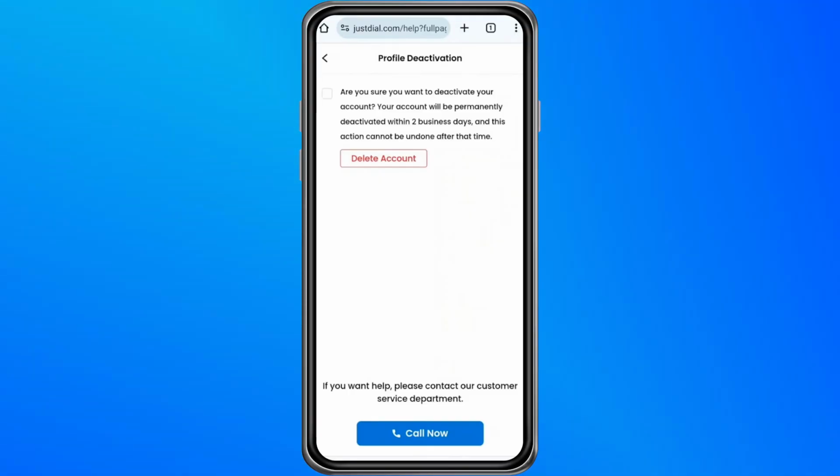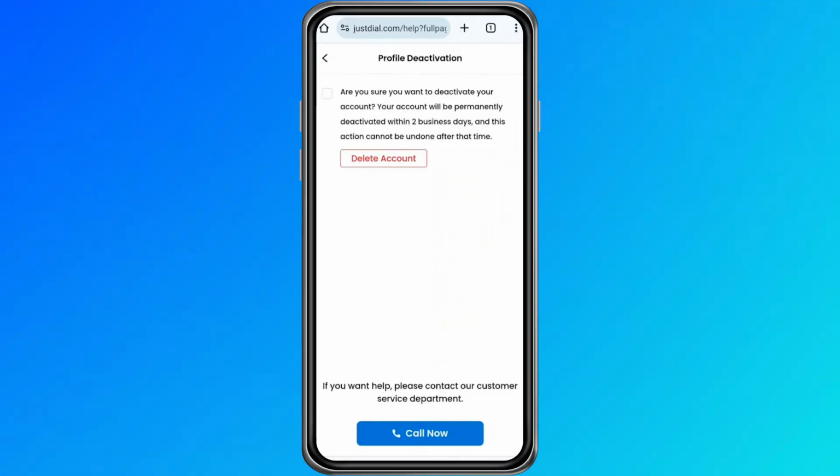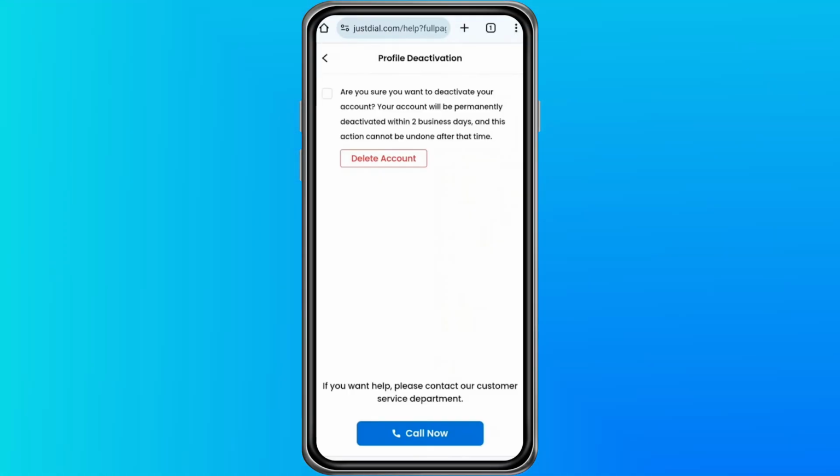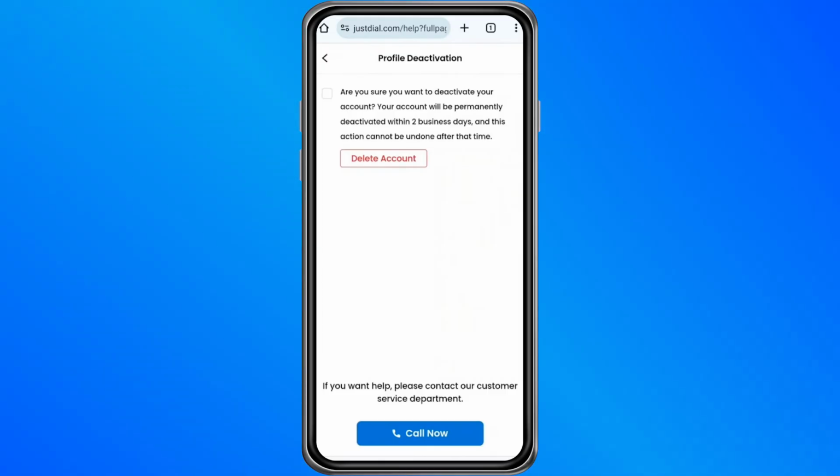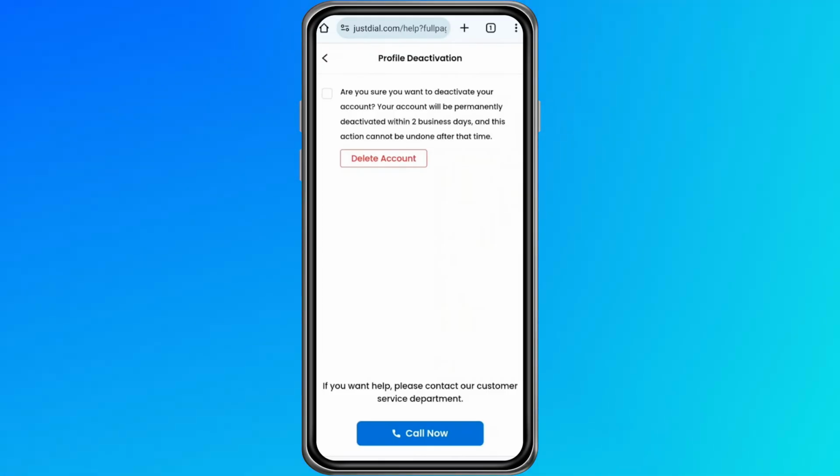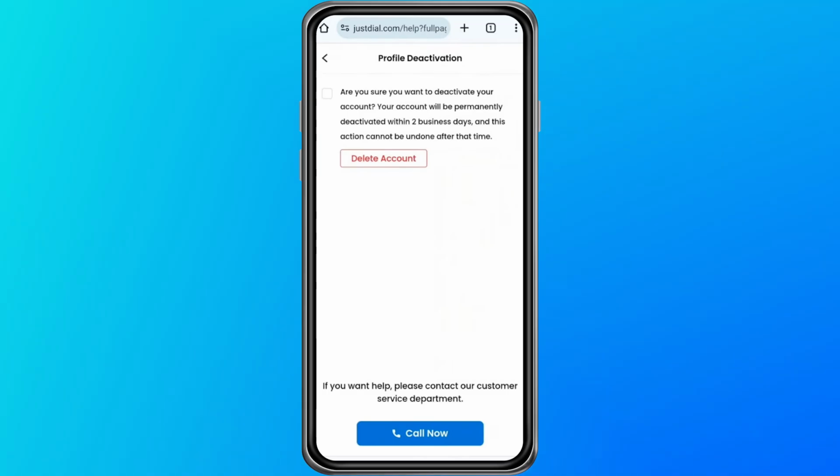After opening Profile Deactivation, the system will show you an option to delete your account. Tap on the Delete Account button. The platform will now ask you to confirm that you want to permanently remove your business profile.